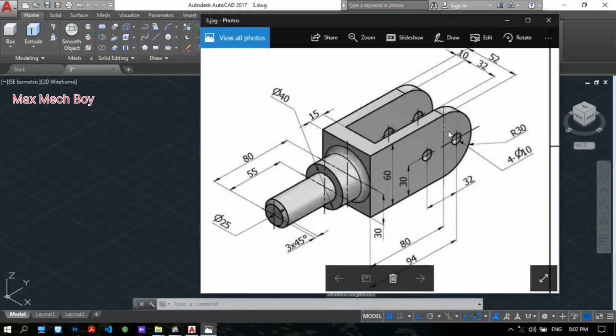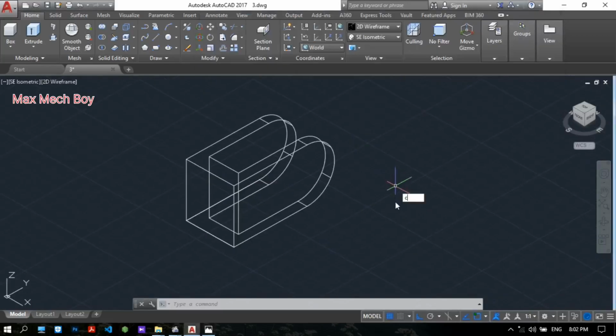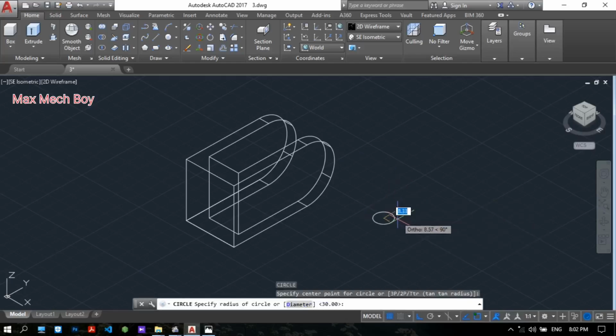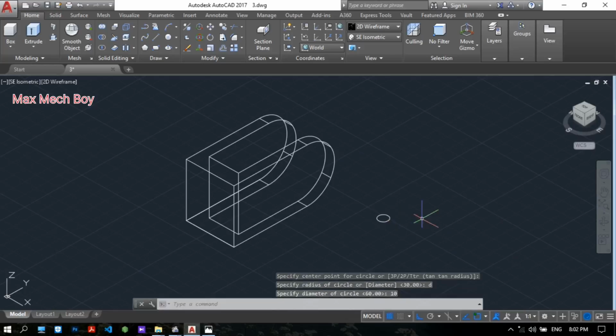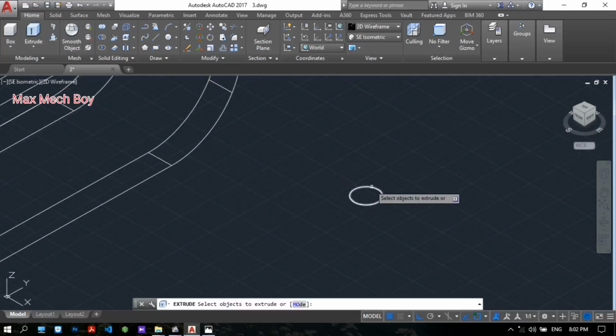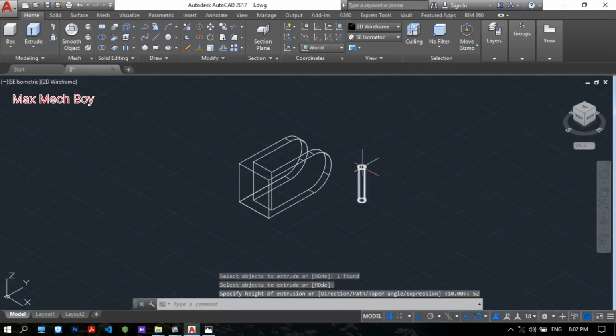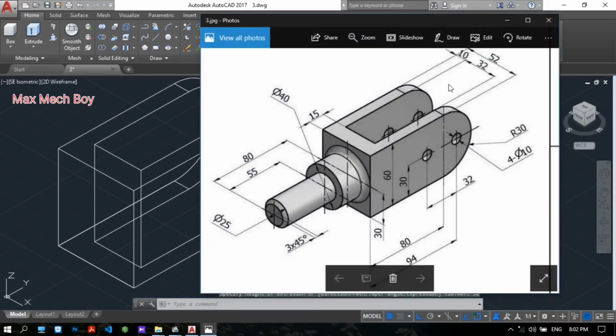Then you need to make the holes, 4 holes. Diameter value is 10. C for the circle, D for the diameter 10. Okay. Then extrude to the value 52. This 52 is the total length.